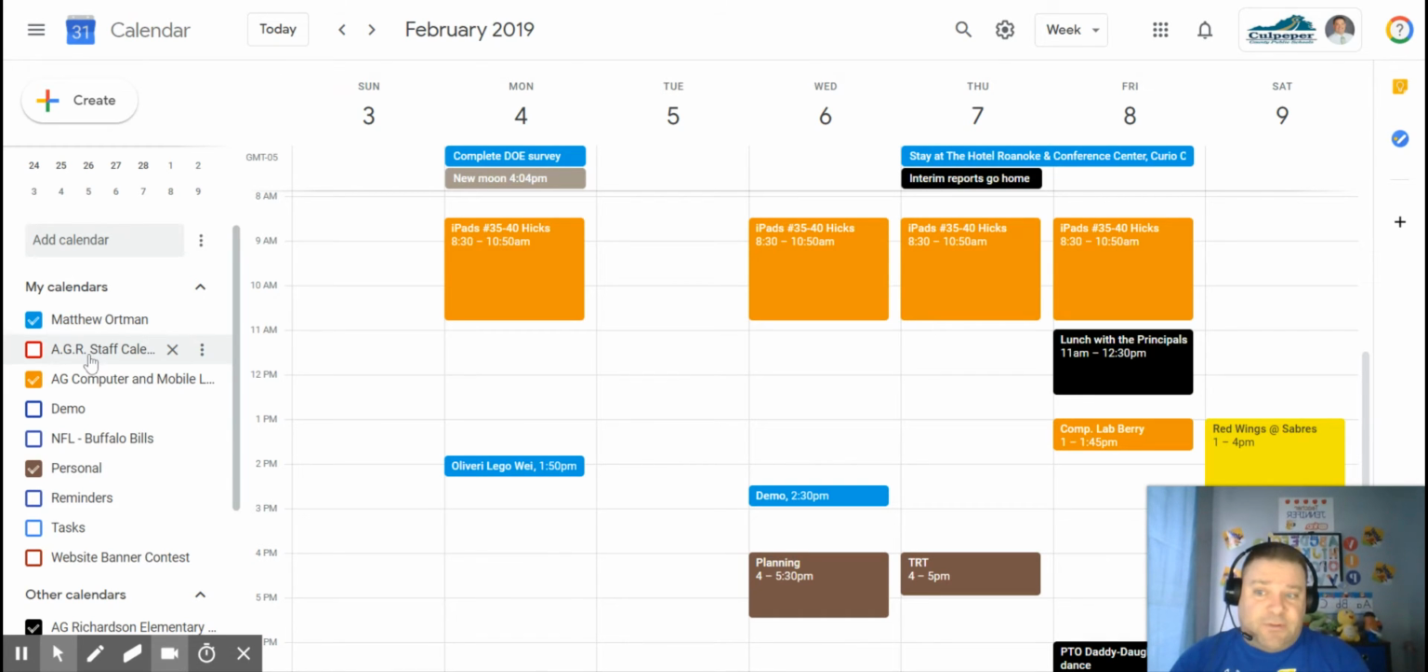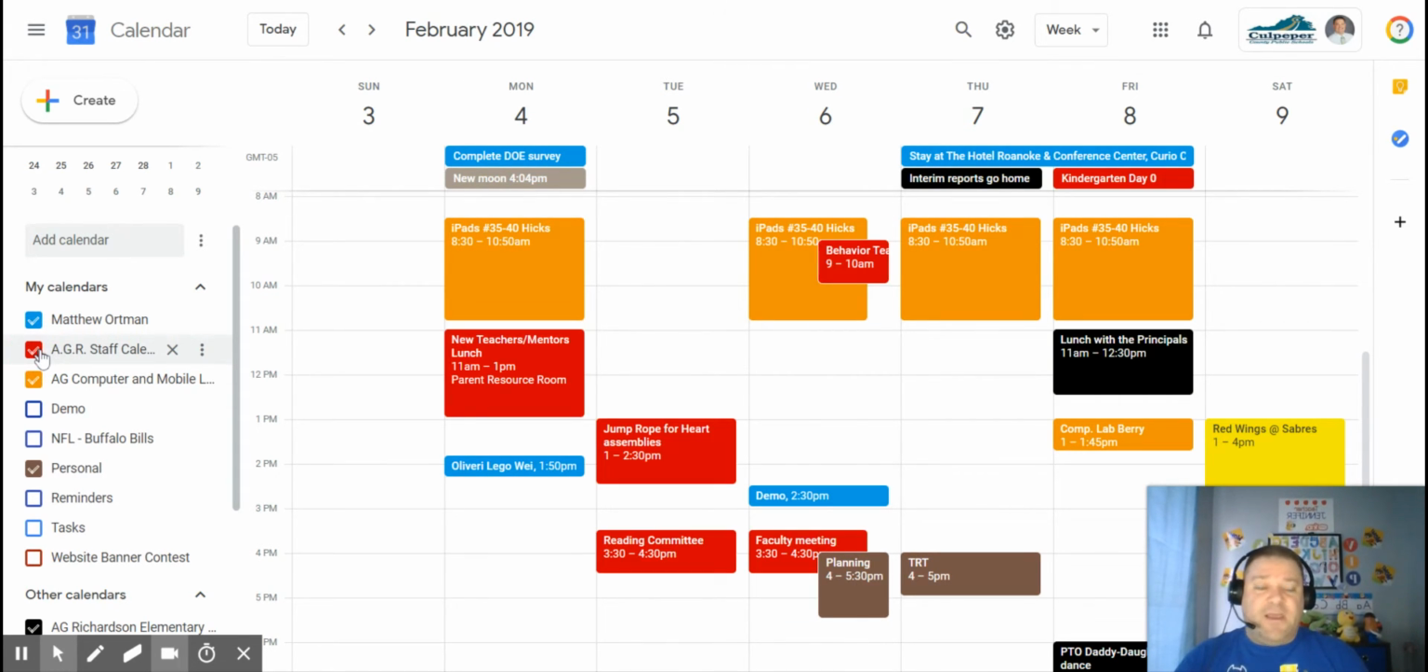But notice that I'm still subscribed. I didn't delete the calendar. I just kind of basically hid those events to make the other ones stand out. And I can always make it come back by simply clicking on the checkbox to make it come back.